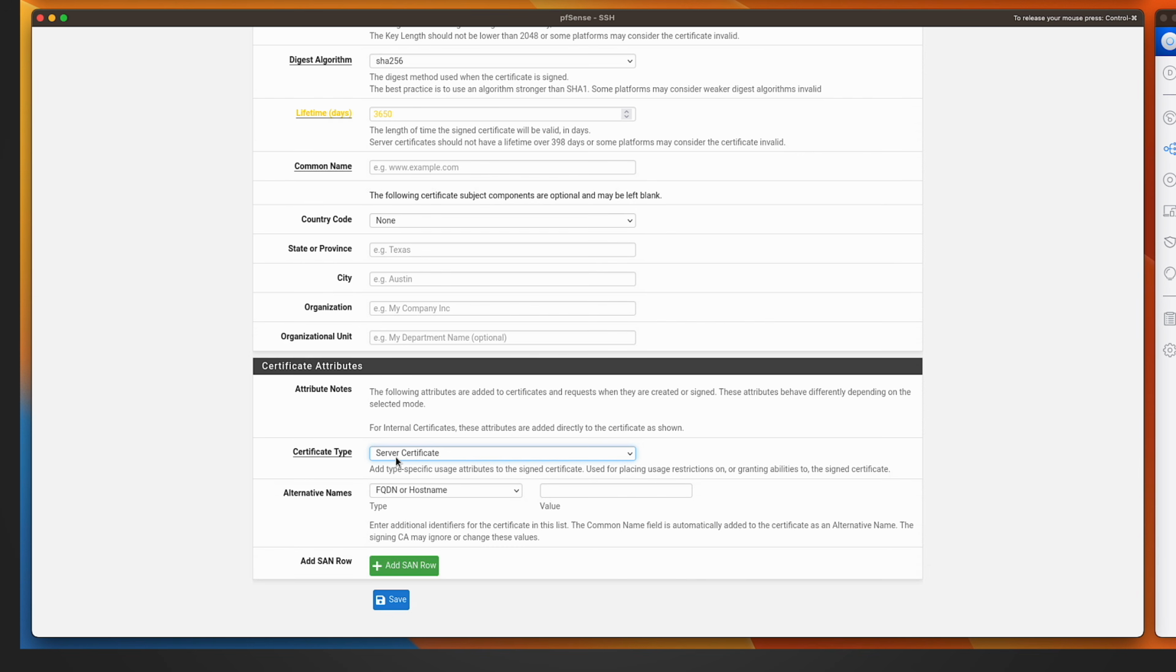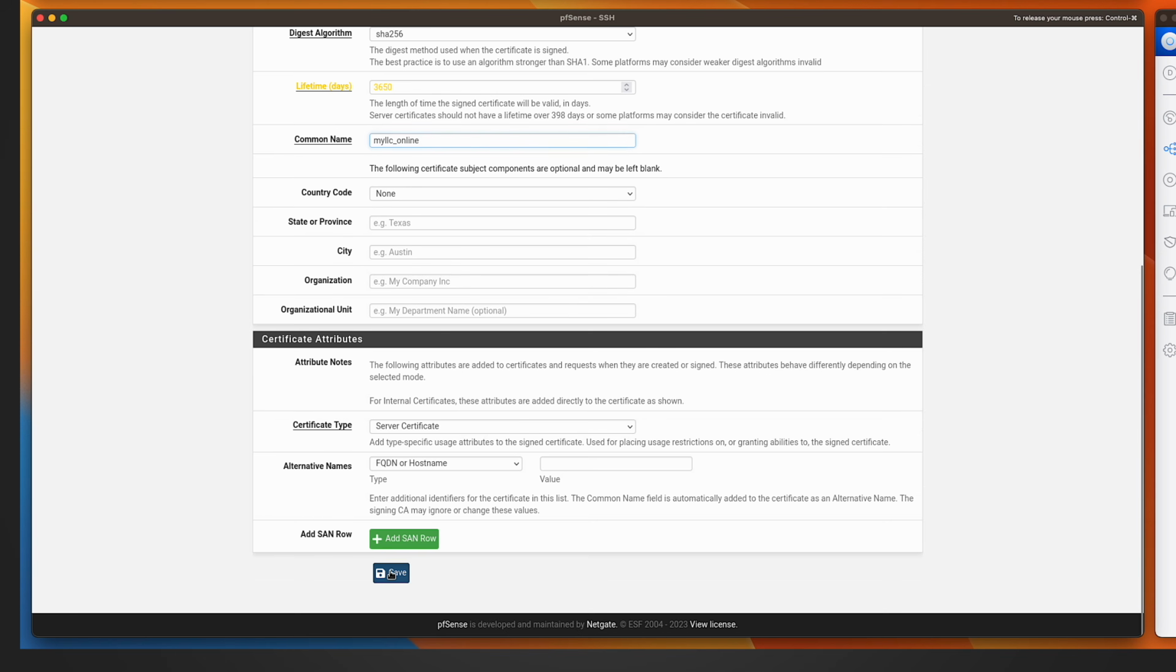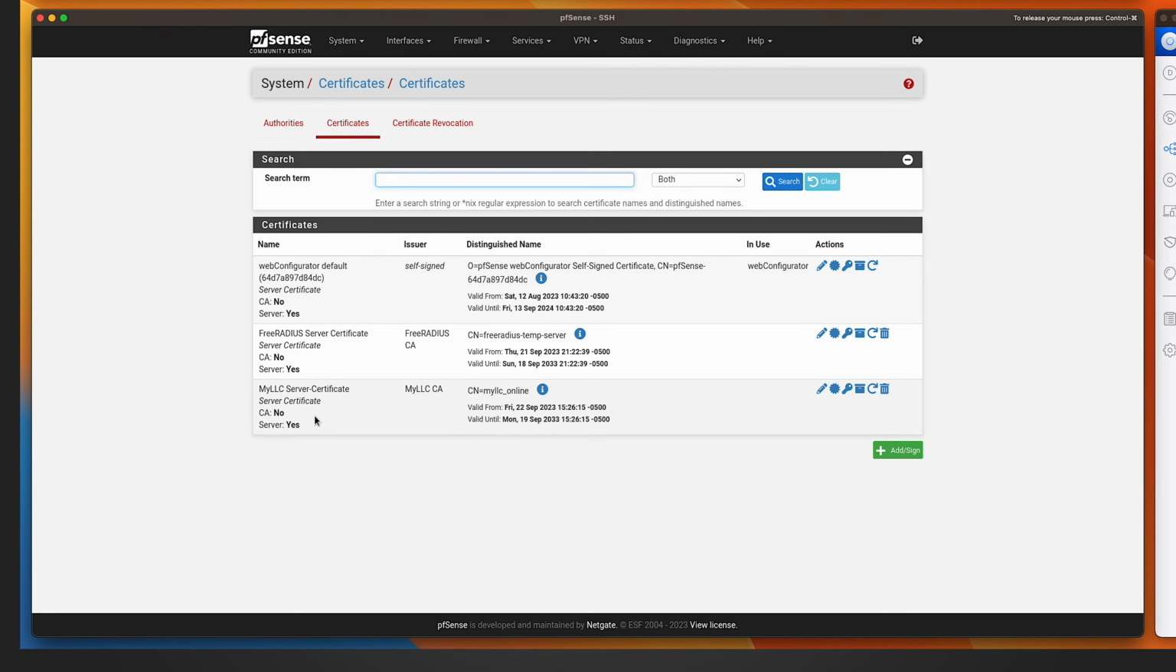So it's very annoying. So make sure when you create the certificate, you choose server certificate as the type. And of course, another mandatory part is the common name. So let me say my LLC, it's just a random name. Okay, I believe I'm done. Save. Yeah, I created two new certificates. One for CA, the other one is a server certificate.